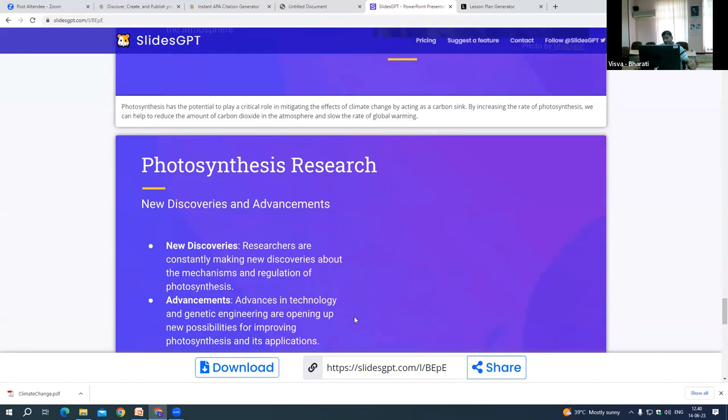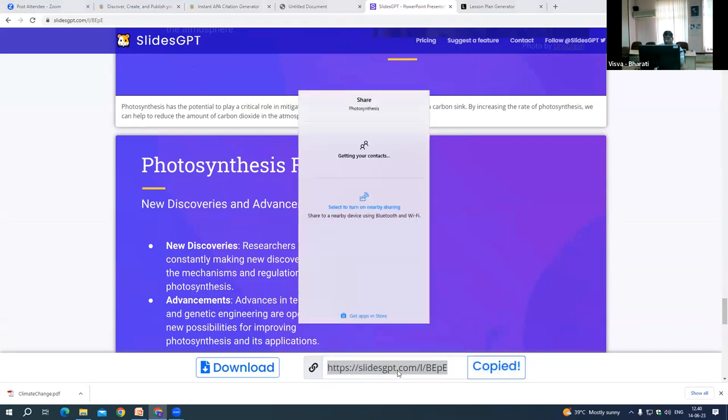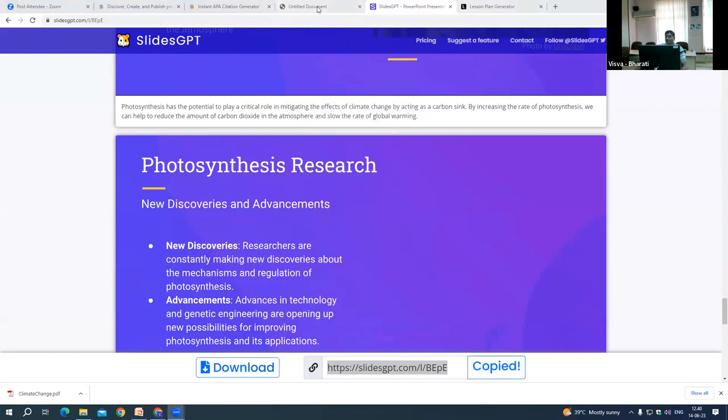Now, if you wish to share this, you can see there is a share option. You share, copy it. So the link is shared. What I can do is share this link in this particular chat box so that you can verify whether this link is working or not. Please open it in your browser and verify whether this presentation is working.